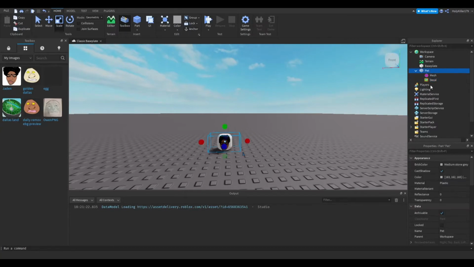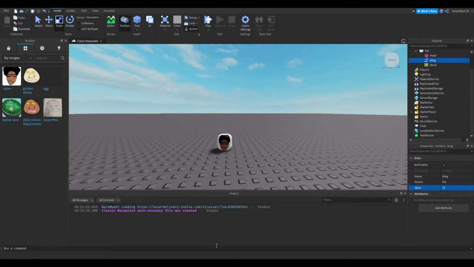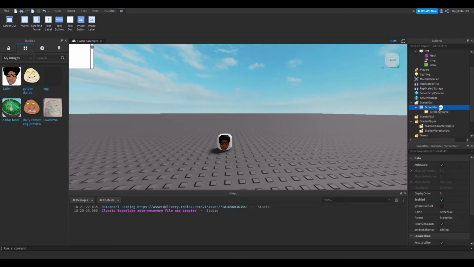Alright, now we can put an int or a number value in for how much damage we want, or whatever value you want. So we can do damage. I'll make this do 15. Alright, next we're just gonna make a little GUI for our inventory. Actually, I want a scrolling frame in this inventory.